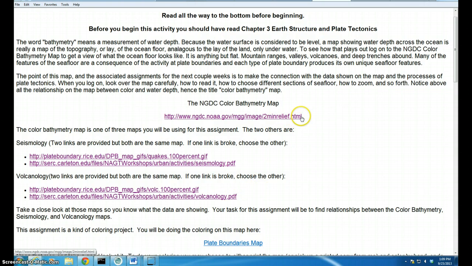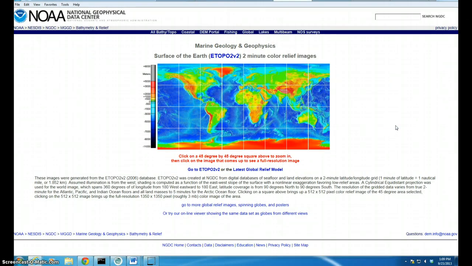First, the NGDC color bathymetry. It's at this link right here. I already have it open, so if I click on this link, it'll bring us to a website that looks like this. One thing you need to do with these maps is to right away figure out what these maps are telling us. So this is a color bathymetry map.